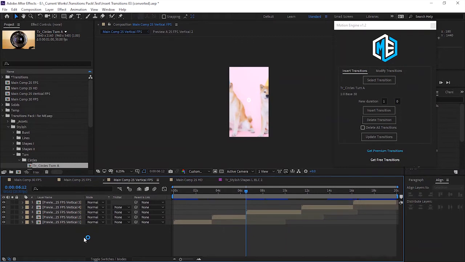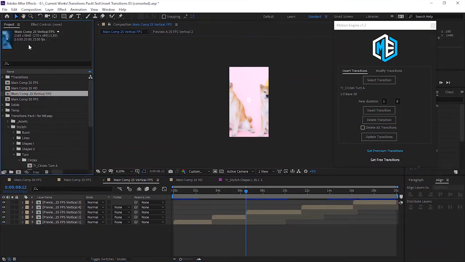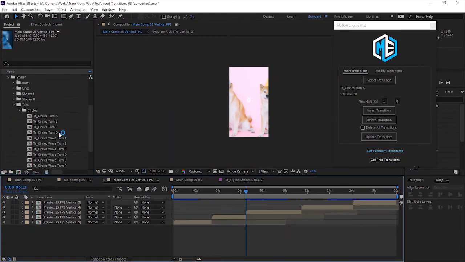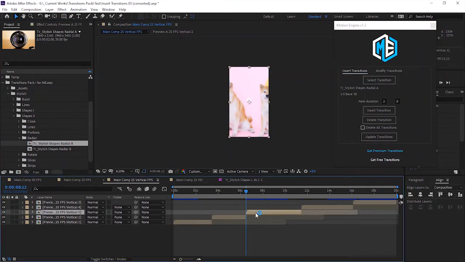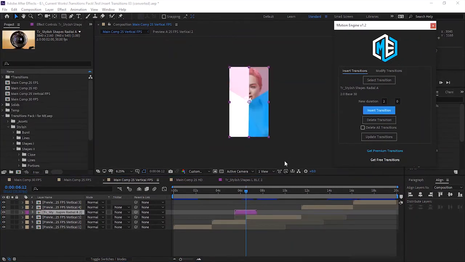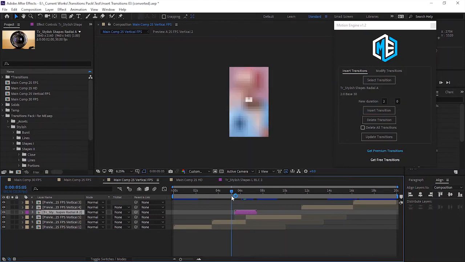Like in this example. I have a vertical composition, 2160 by 3840, and I'm going to insert a transition. I select my transition. Then I place my playhead exactly at the cut. Then I select the next layer. And I click Insert Transition. And now I have my transition inserted and well matched to the resolution of the composition.